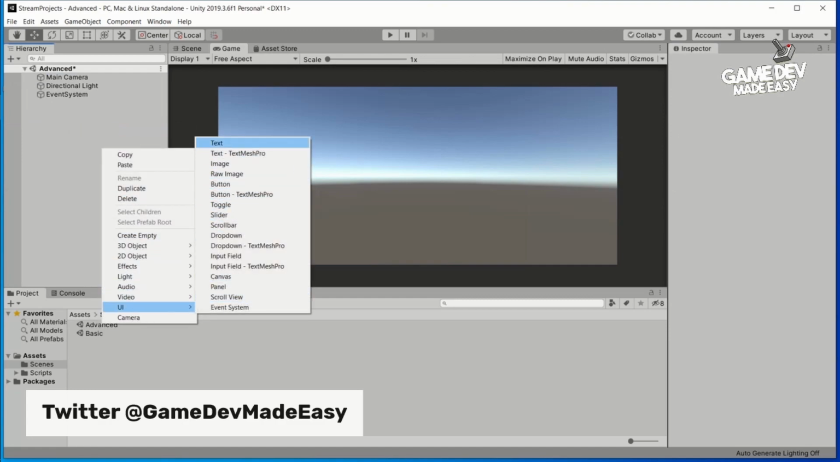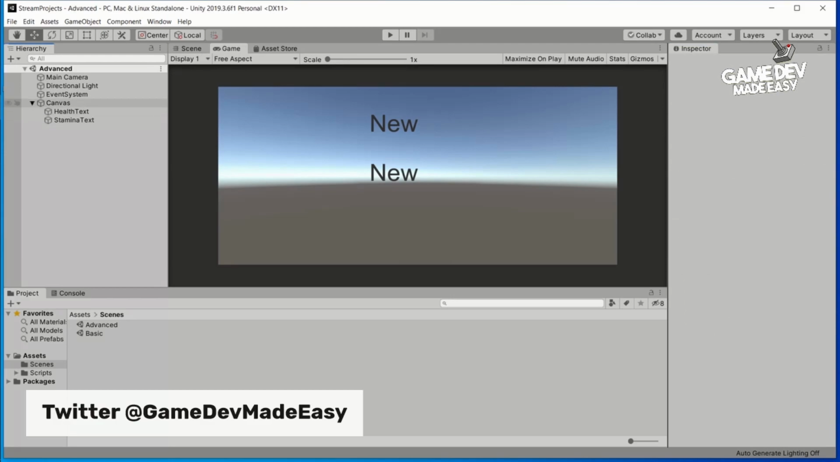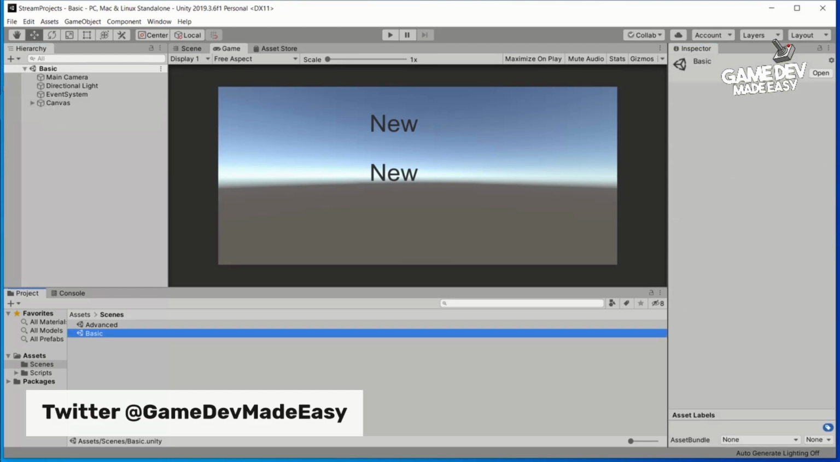Just to make sure we have everything all set up, so all we have to do is write the code. Health text, 220. What did I say? 75. 0. 115. Font size 55. Boom. Duplicate. Stamina text. 0. Boom. Done. Okay.